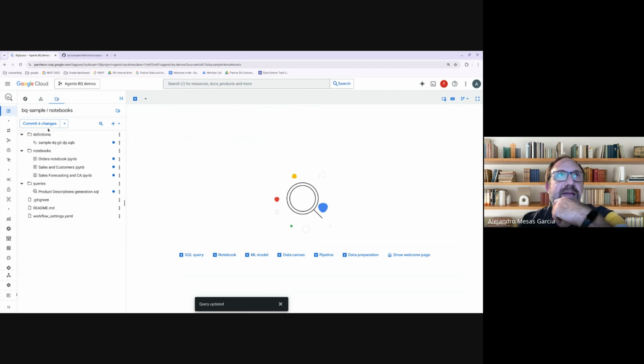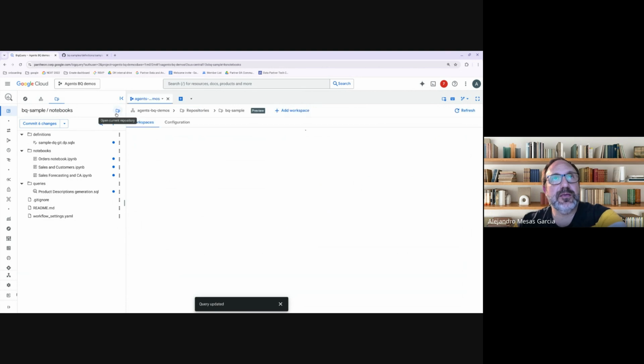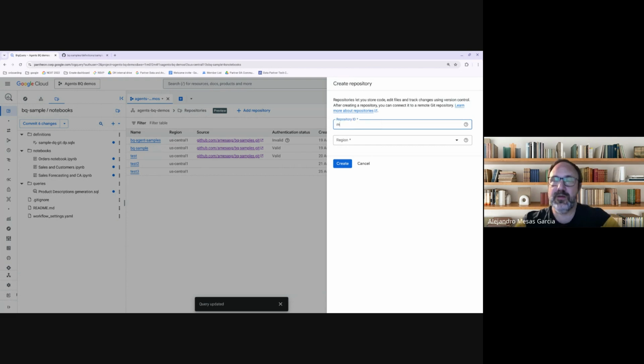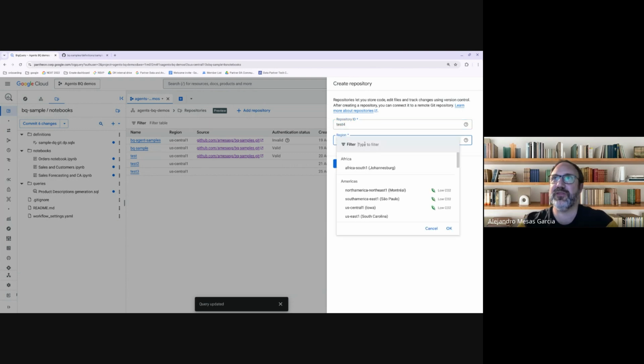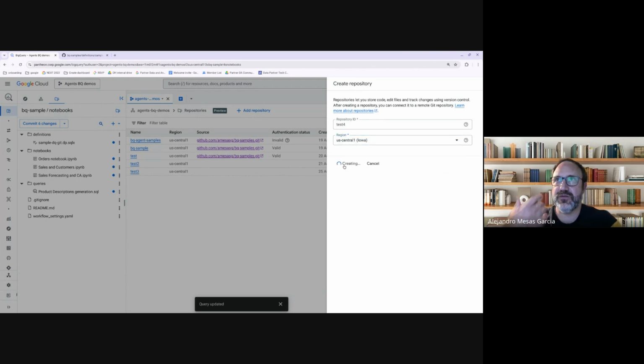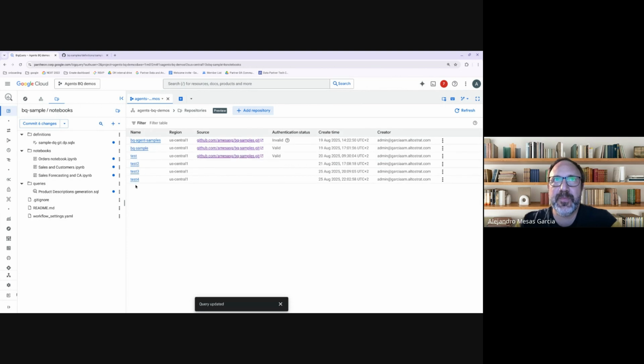So repositories are actually quite interesting. Let me first show you how you can create a repository. Once you click add repository, it will ask you for the name and the region, and you create the repository.